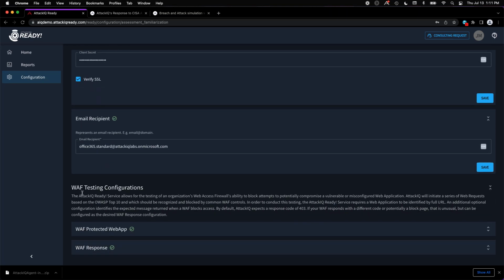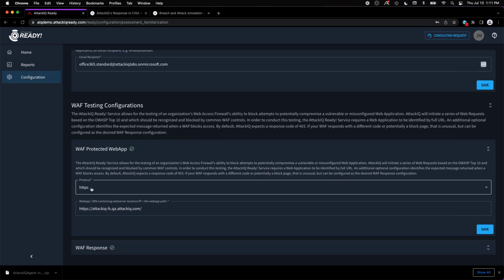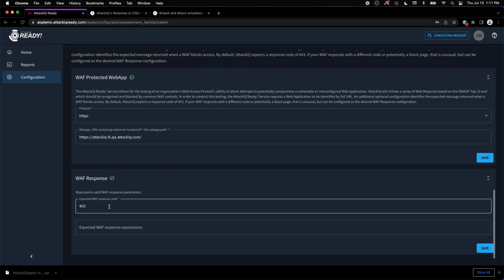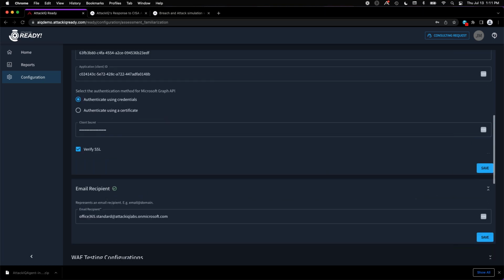If you wish to test your web application firewall, you'll tell us the protocol and then the web page that is behind the WAF. And lastly, the WAF response that we are to expect. If it is the default of 403 or some specific or unique response.